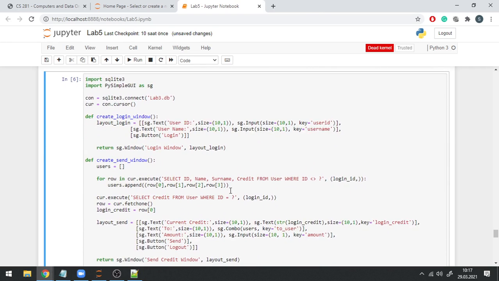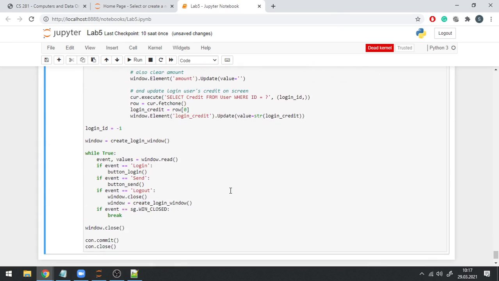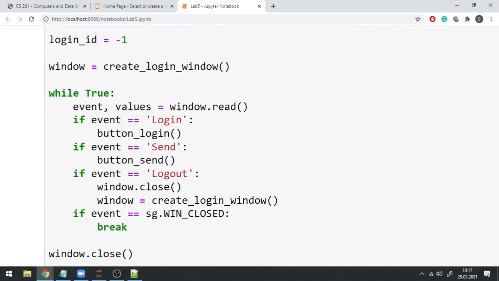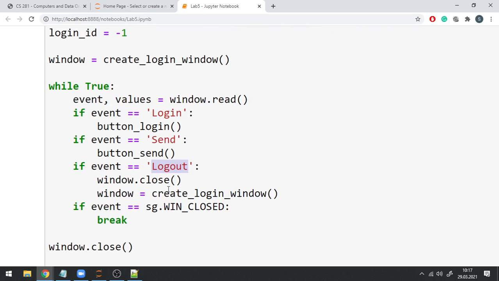In this code, it is doing the same thing, but this time we use functions to reduce the code complexity. For example, if we look at our loop, at the beginning login ID is -1, we create the login window, and in our loop, if the user clicks on the login button, we call the button login function. If the user clicks on the send button, we call the button send function. In the case the user clicks on the logout button, we close the window and create a new login window.